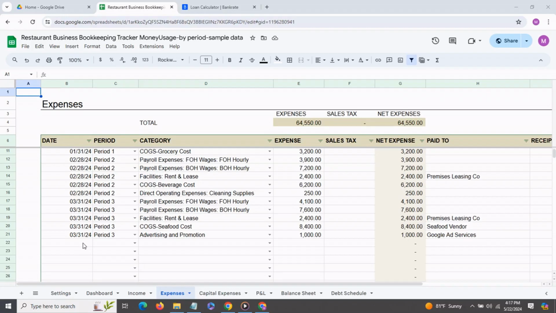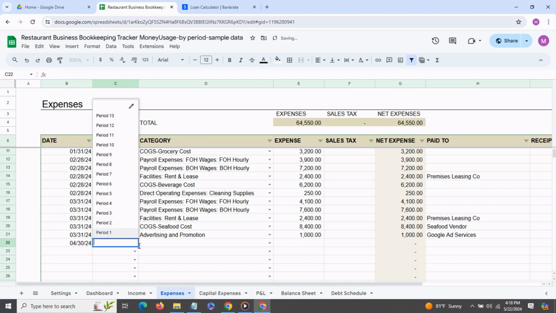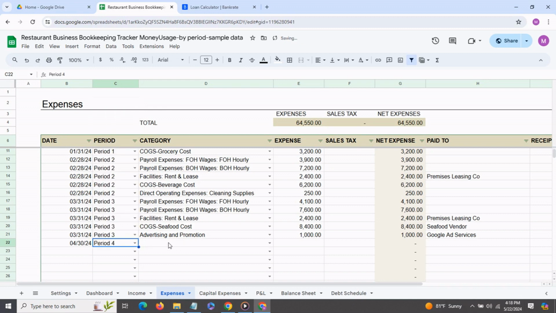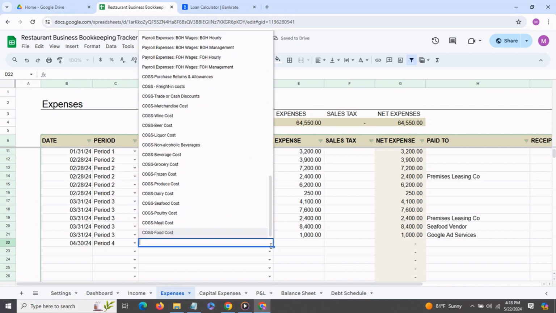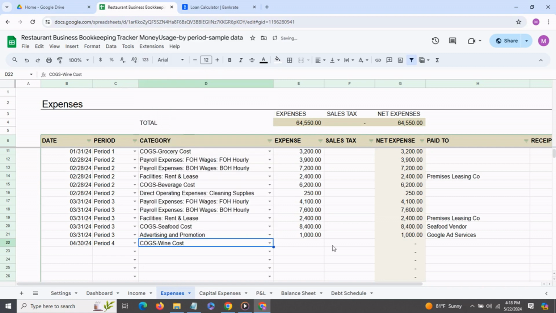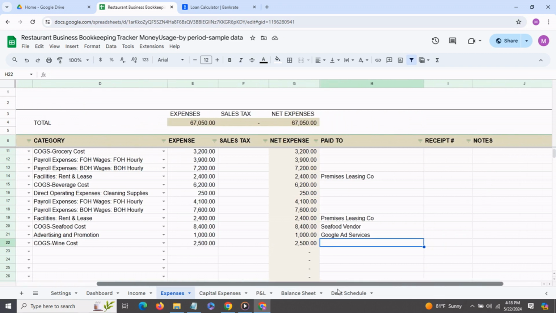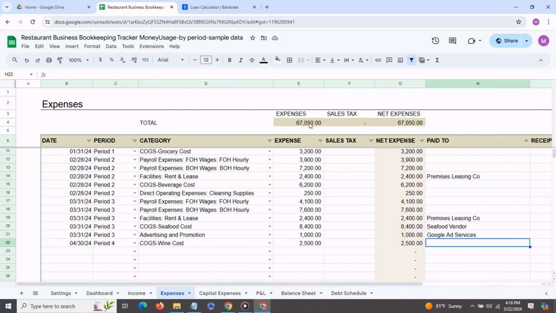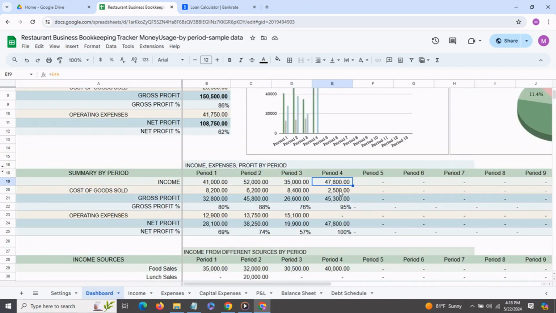Then we come to the expenses tab where you will enter your expense transactions. Again, say it's April 30th and we choose this as period 4, and let's say we have expenses of, say, cost of wine, and let's say it's $2,500, and that's your net expenses. You can also input who you paid it to, your receipt number, and any notes if you like. Again, it gets summarized over here as well as in your dashboard. You see the cost of goods sold was $2,500.